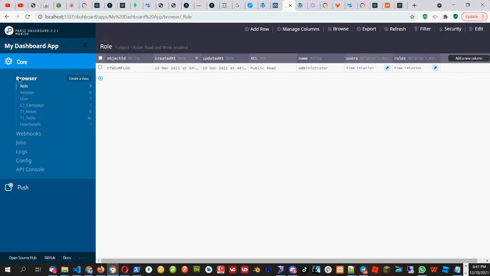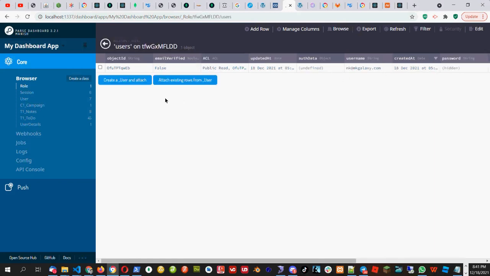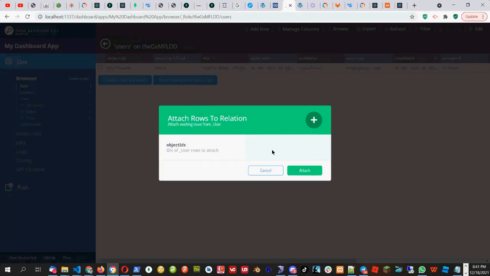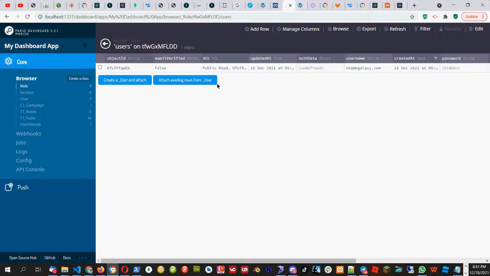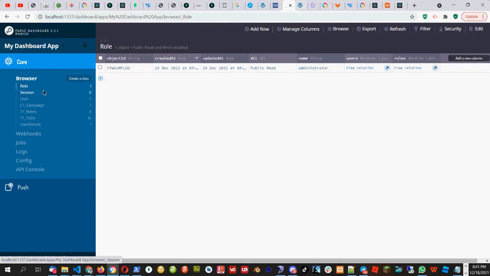Now I'll give you 1 minute. Just create the role administrator in your database role table, and once it is created, you create the users, and you can attach the existing user here. So how do you get your username? You can go to the application local storage, current user. You can see the object ID, and you have to put this object ID in this role. Just do it in 1 minute and let me know once it's done.